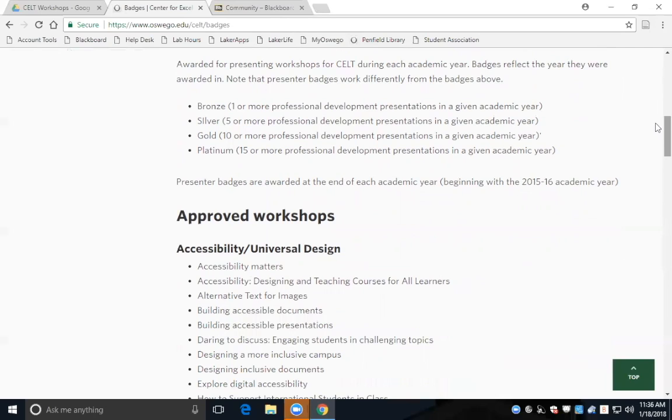Throughout the year, which includes winter break, spring break, and during the fall and spring semesters.